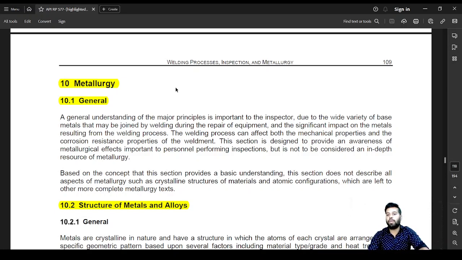In the next video we'll go for Section 10, which is basically the metallurgy of welding, where we'll cover what is the structure of metal, what is weldability, what is hardness. We'll talk about all of these things.